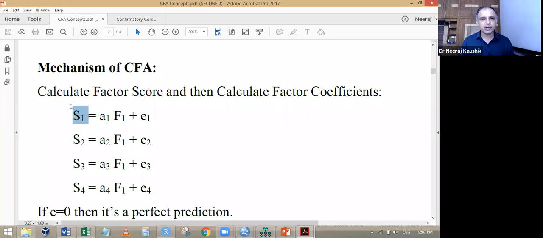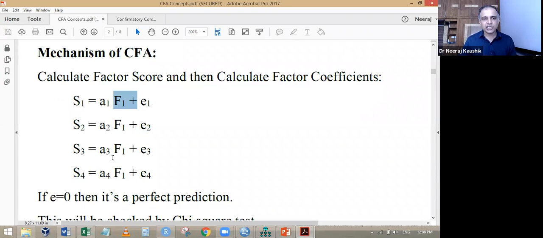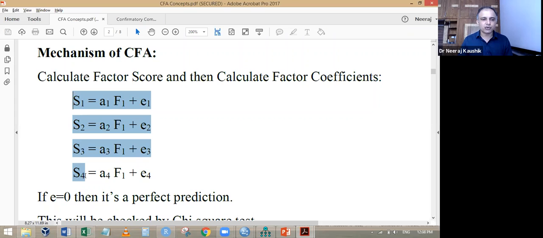Lower residual is preferred. But the problem here is that the same F1 is expected to predict S2 also, S3 also, S4 also. Can you see something? How can it predict S2 also? Only when these are closely connected. S1, S2, S3 are very closely connected. When they are reflective, F1 will be comfortably able to predict all of them.